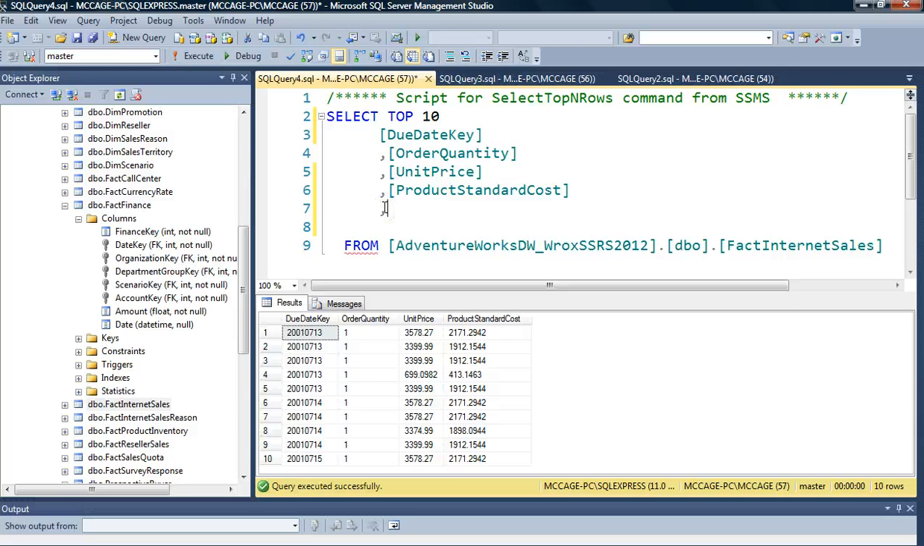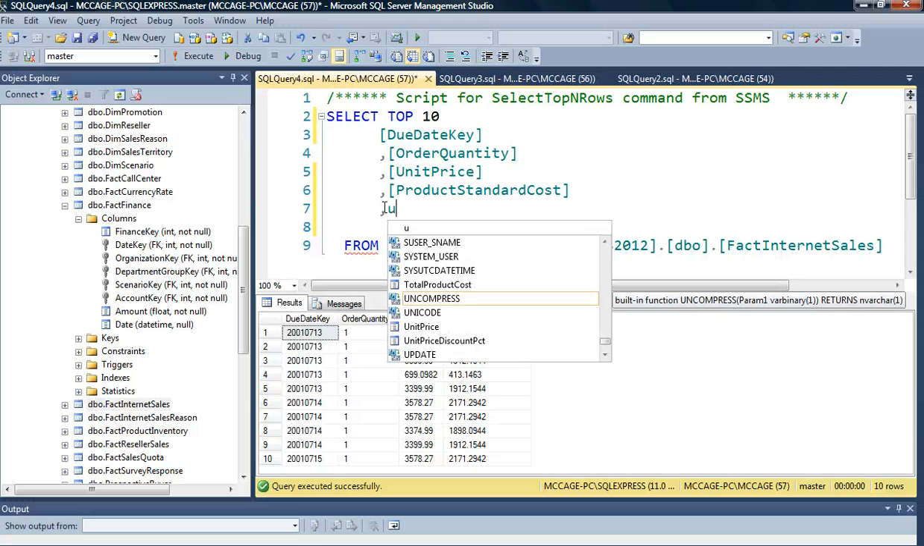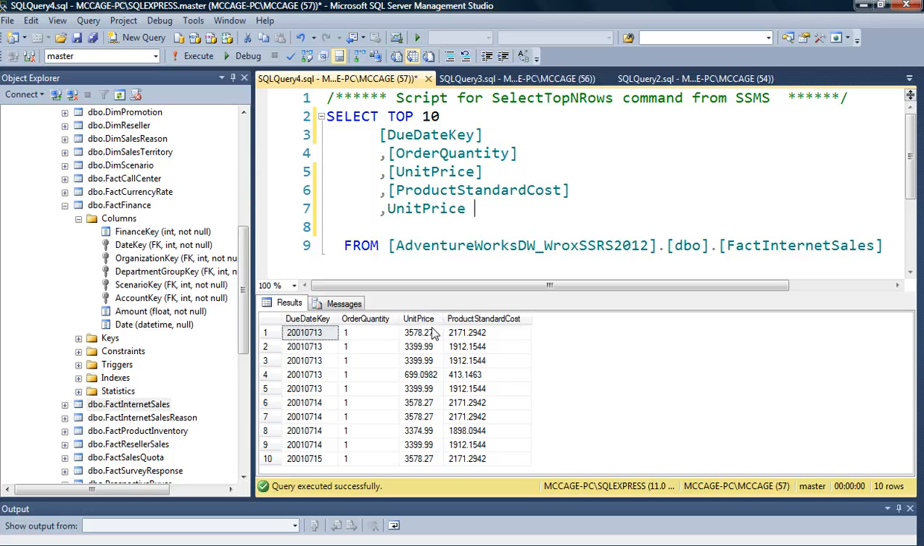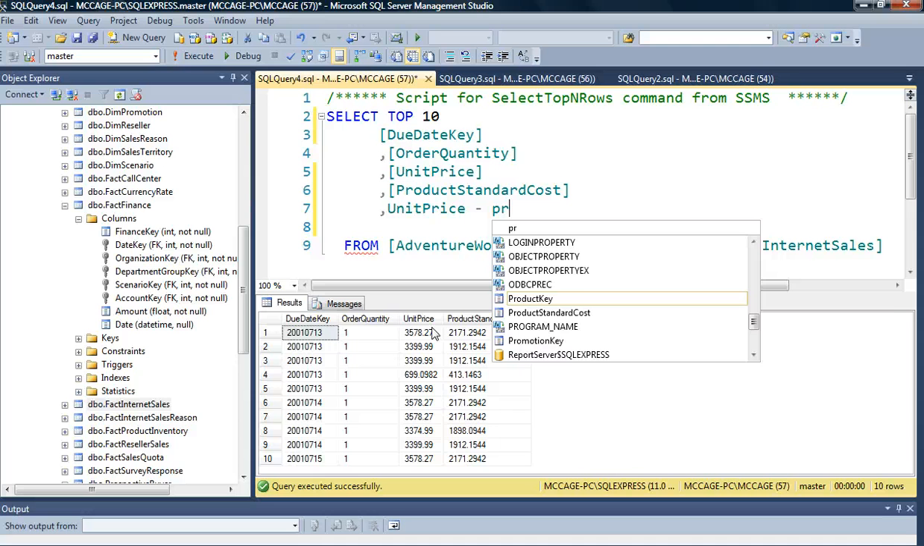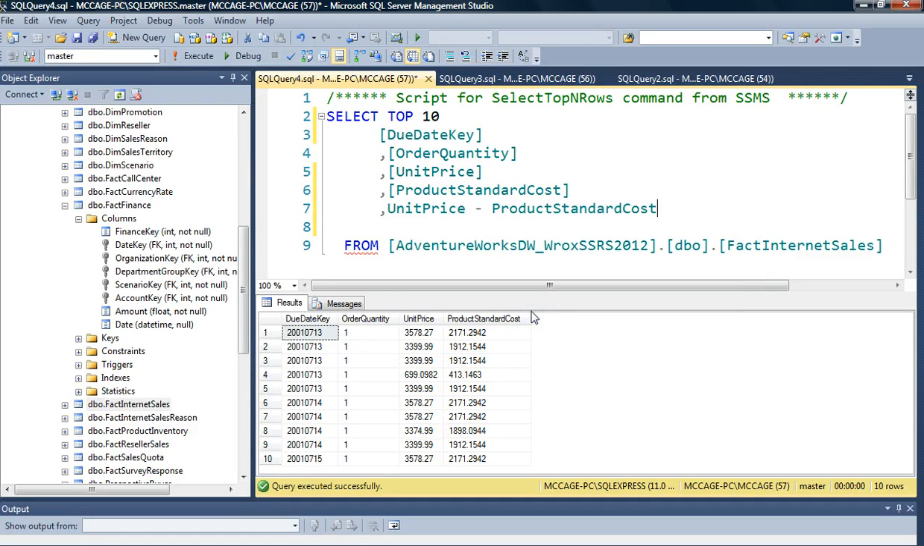And we're going to use unit price. So we come down here. And we're going to say minus product standard cost. Okay. And what that's going to do is subtract the unit price from the product standard cost. And that will determine how much profit they made off of that particular product by selling it at the unit price.